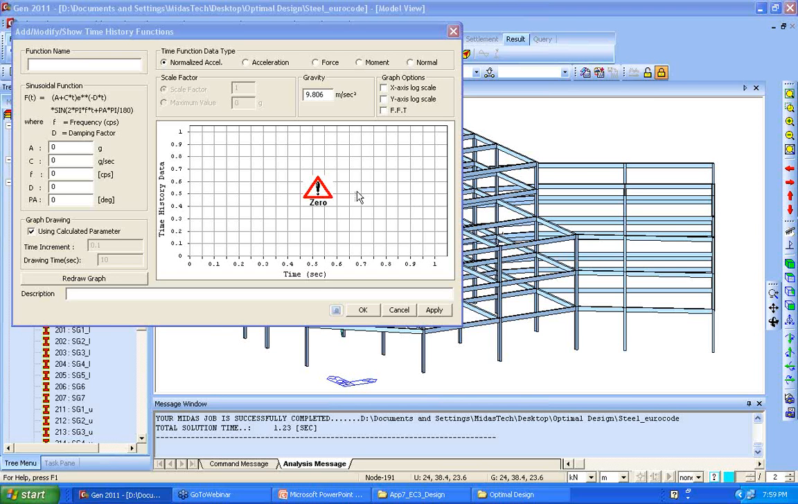Mr. Silvio Ginju asked me whether we can perform floor vibration analysis and joint connection design in Midas Gen. We can perform the floor vibration analysis in Midas Gen. It is available. However, joint connection design is not available in Midas Gen.